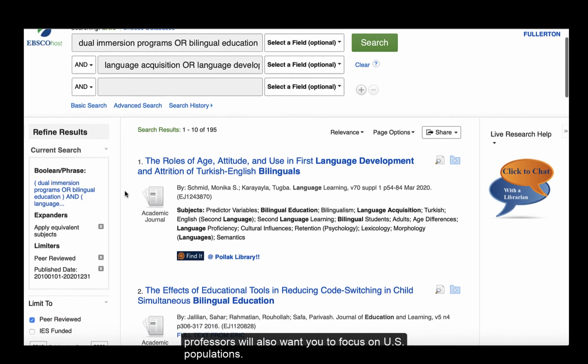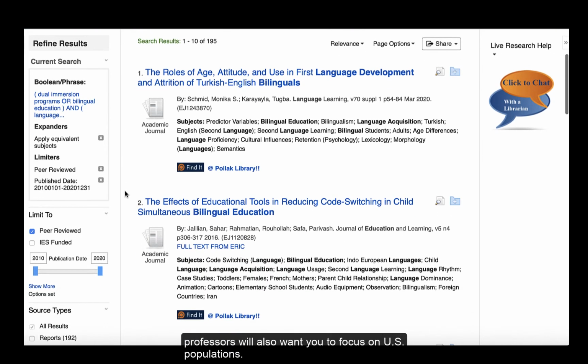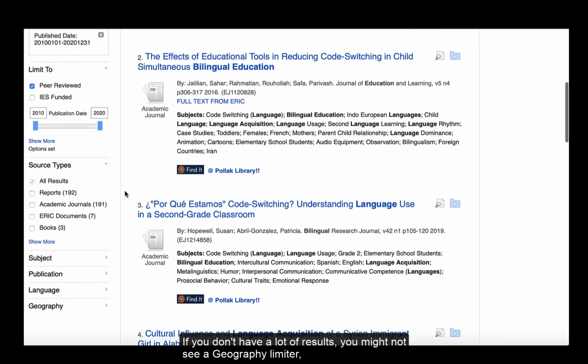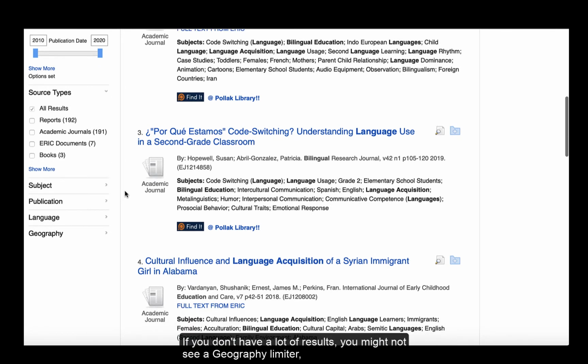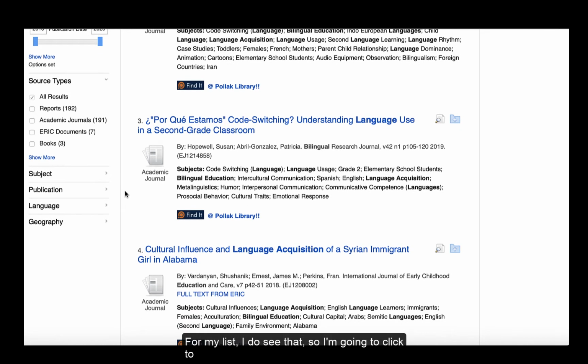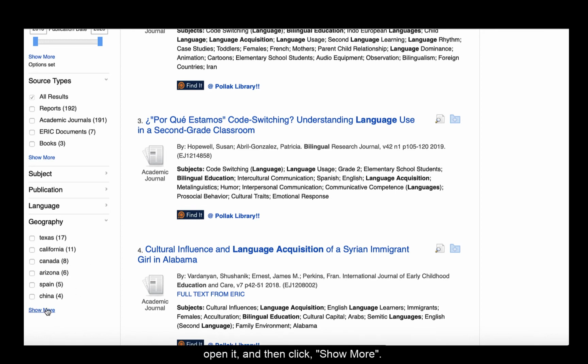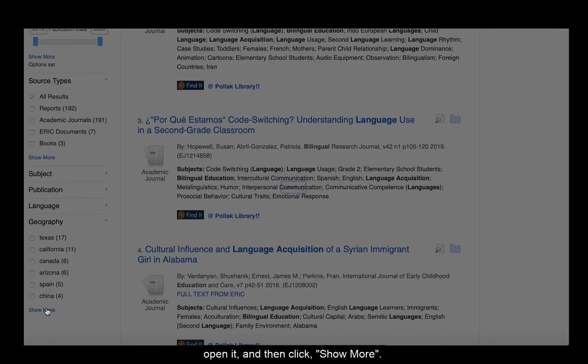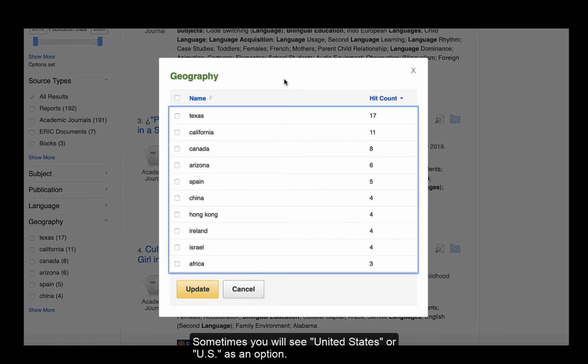Sometimes your professors will also want you to focus on US populations. If you don't have a lot of results, you might not see a geography limiter. For my list, I do see that, so I'm going to click to open it and then click Show More. Sometimes you will see United States or US as an option. For this results list, I'm seeing individual states listed, so I'll click All US states available and then click Update.